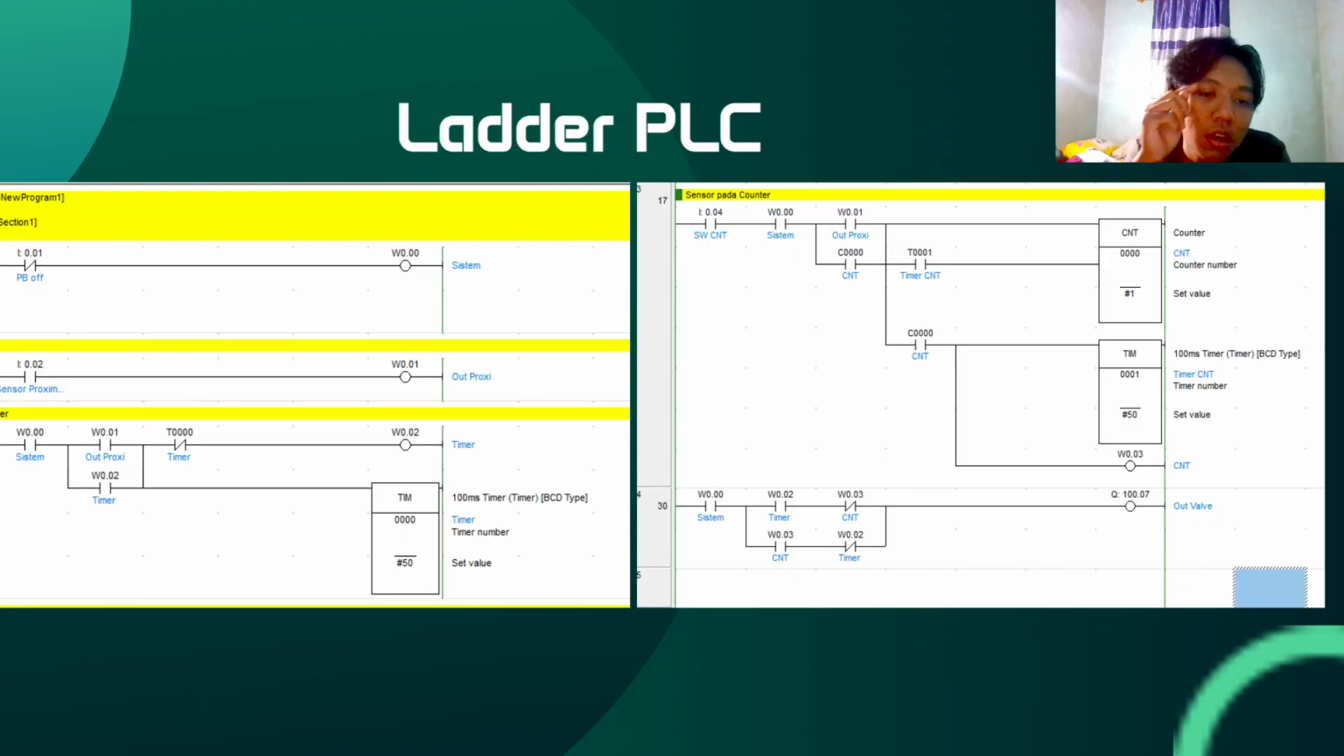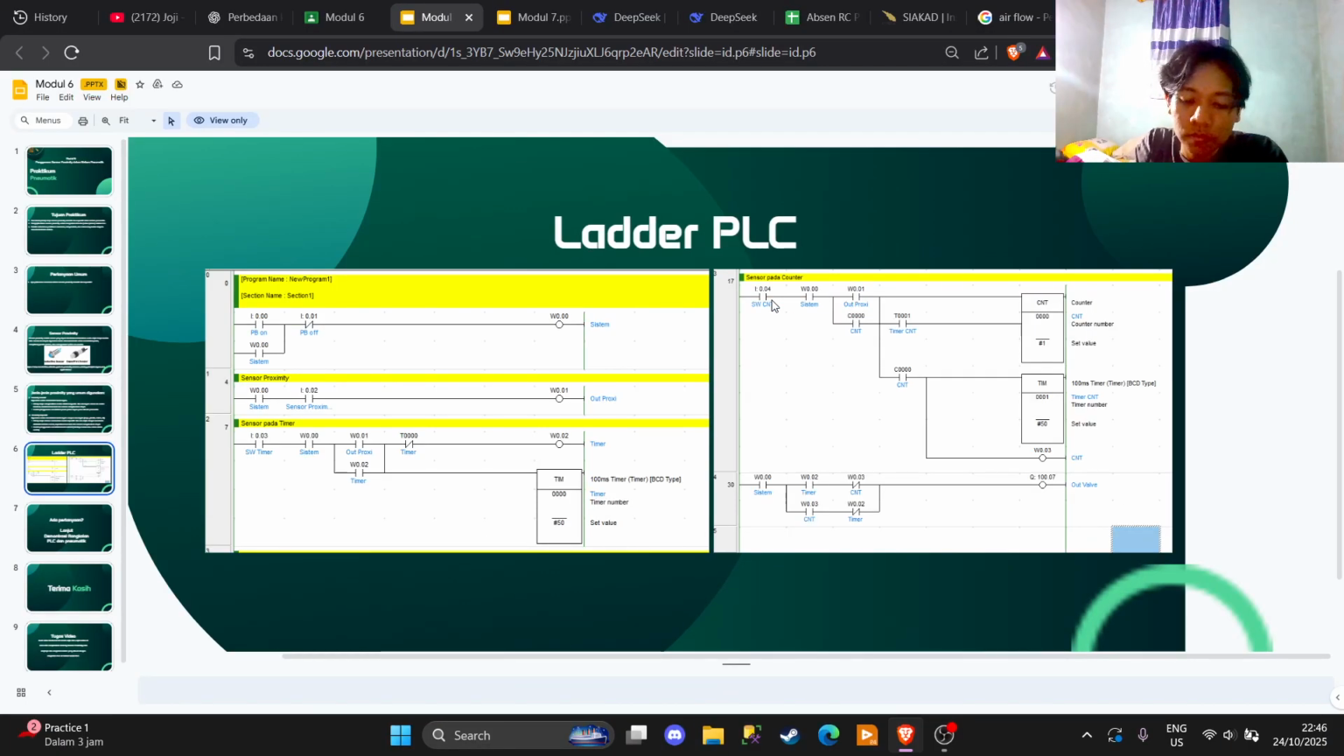So this is the PLC ladder. We can see it here and here. So we're going to jump to the GX Programmer.